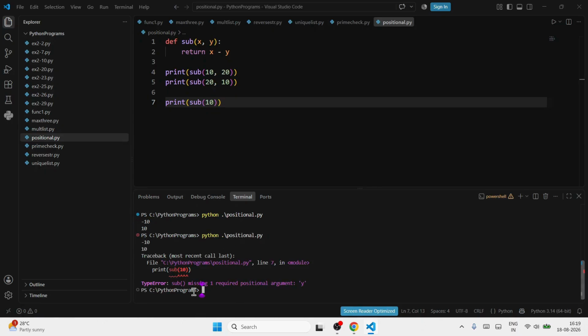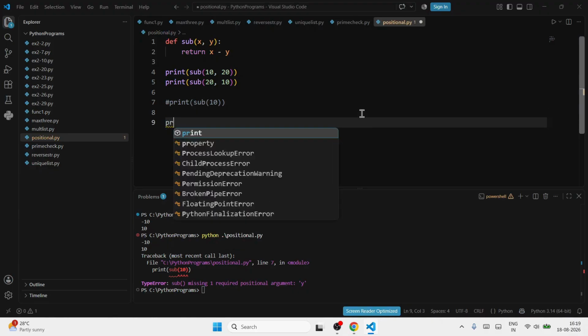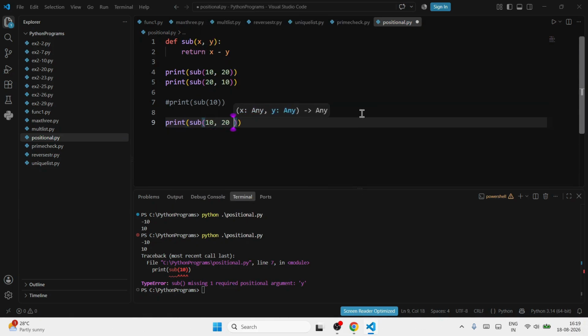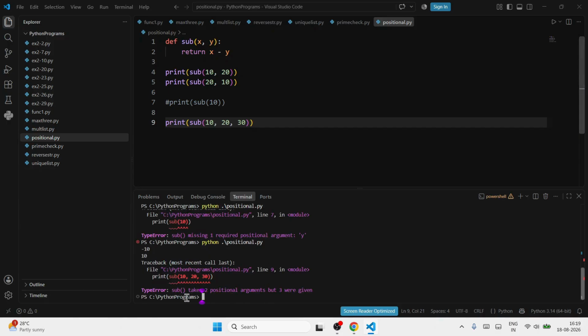Is it giving an error? Sub missing one required positional argument y. Okay, and suppose now I put this in comment, and the second one I'm giving sub 10 comma 20 comma 30. Now it will give expected 2 but 3 were given. See, sub takes 2 positional arguments but 3 were given.